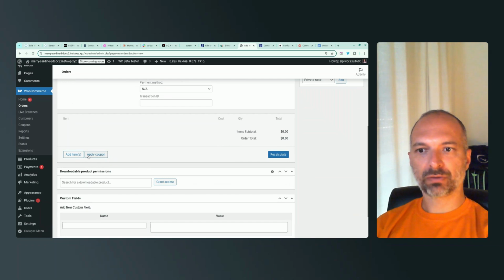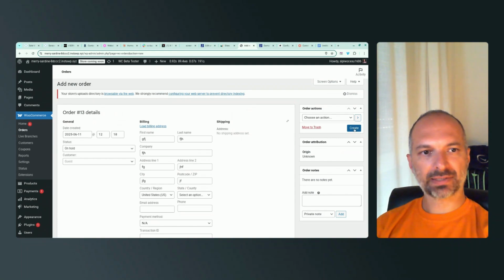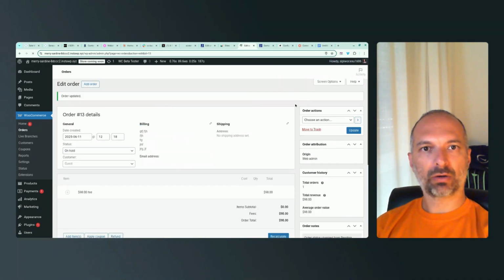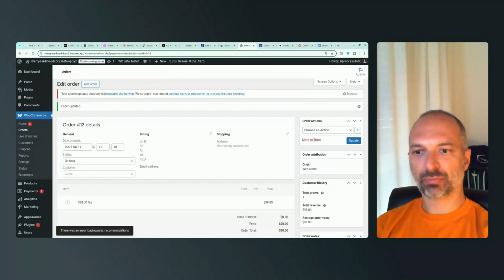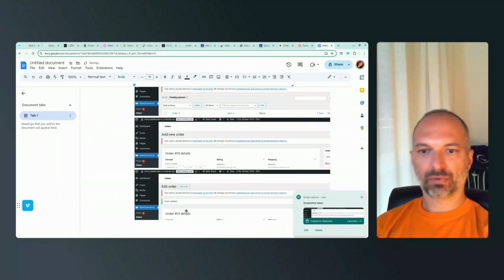And I have no products, so I'm just going to add an item, which is a fee of 98. Recalculate and create. And let's see how long it takes to process this information. Remember, we are on WooCommerce 9.7.1. So I'm going to stop this. It took 0.76 seconds. Great.